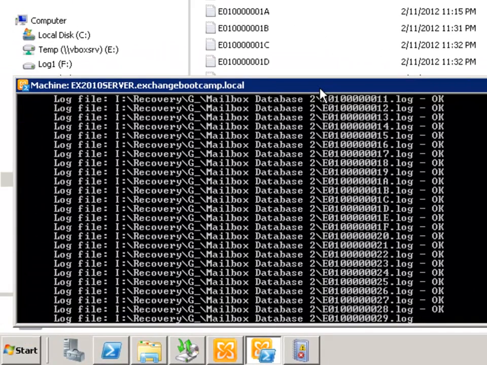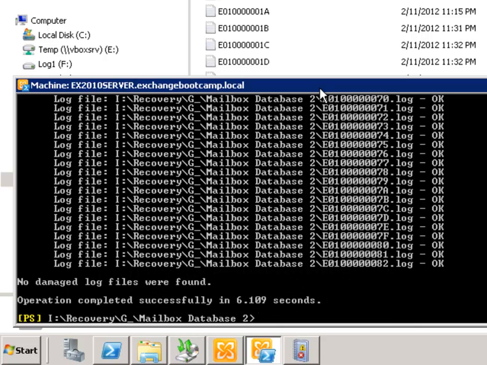Okay, I just had to wrap that in quotes because there are spaces in my file name directory structure. And it gets all the way to the end and tells us that there are no damaged log files found. So that's good. That means all these log files are intact and we can use them to perform a recovery of that restored database and bring it to a clean shutdown state.